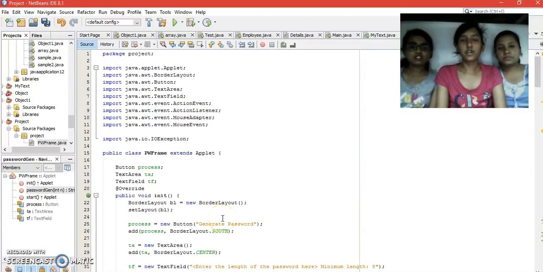Everyone. Today we are going to explain about the project password generation.